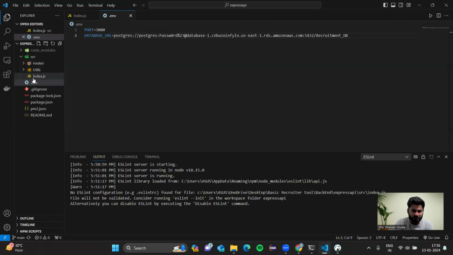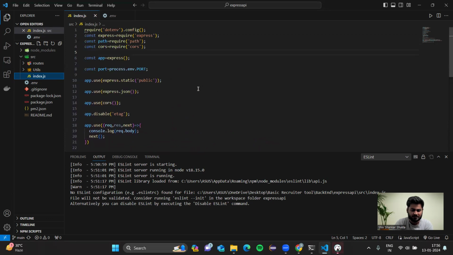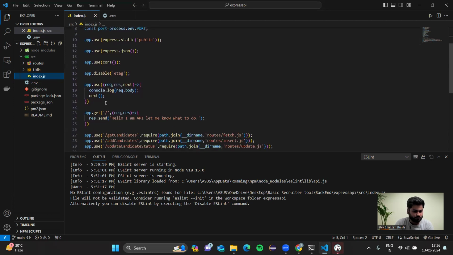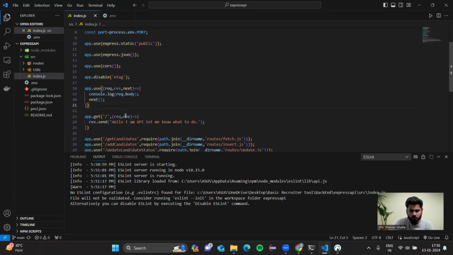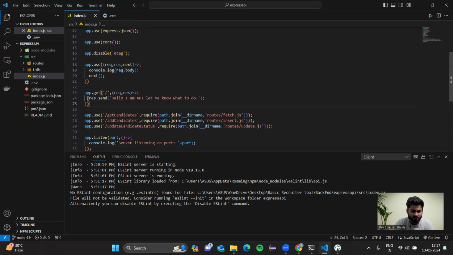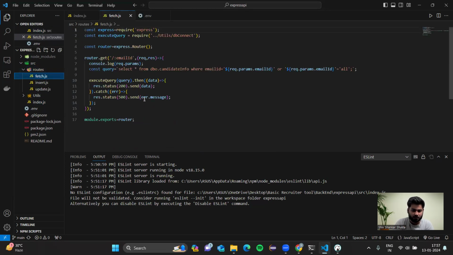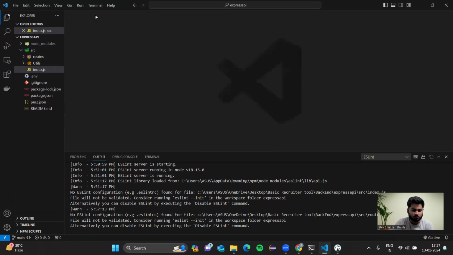So this is the code. I'll just brief it, and if you go through it, you'll be able to understand what is happening inside the code. This is a basic Express API, which uses these middlewares in order to serve requests to the front end. It has a few routes defined here to update, fetch, and insert data into the database. That is all about Express.